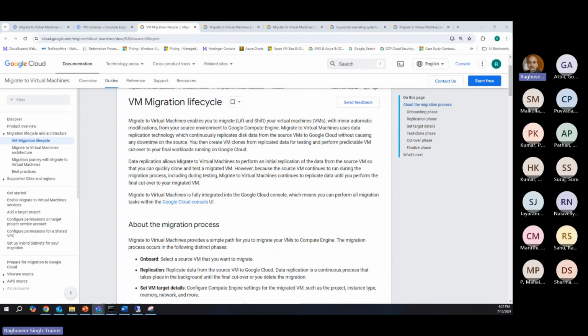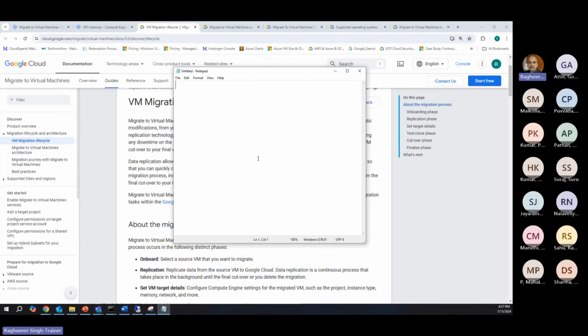So the topic for today is migration. Migration in cloud. That's what we are going to discuss. And the focus is to discuss how we migrate in Google Cloud. So our source could be any. When it comes to migration, we basically talk about source and we talk about destination.